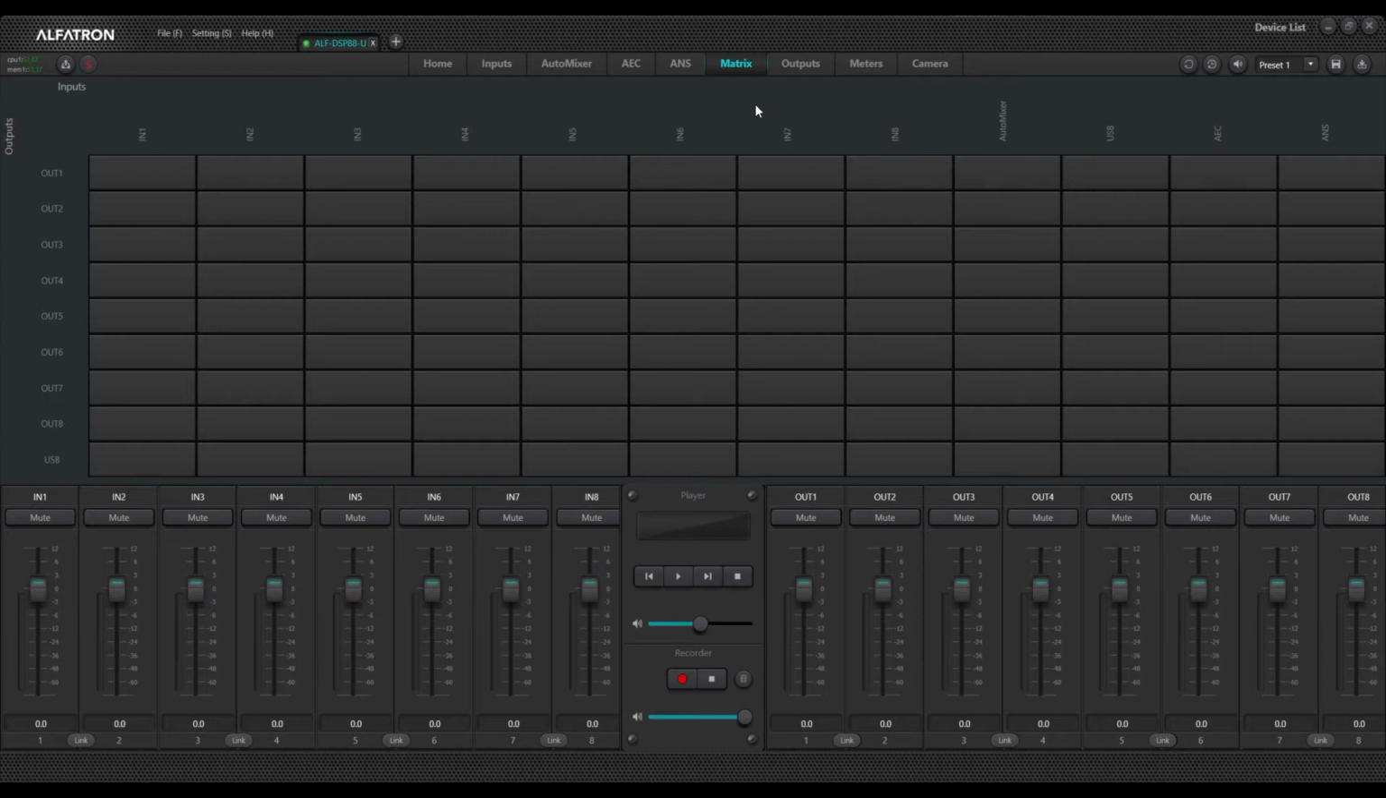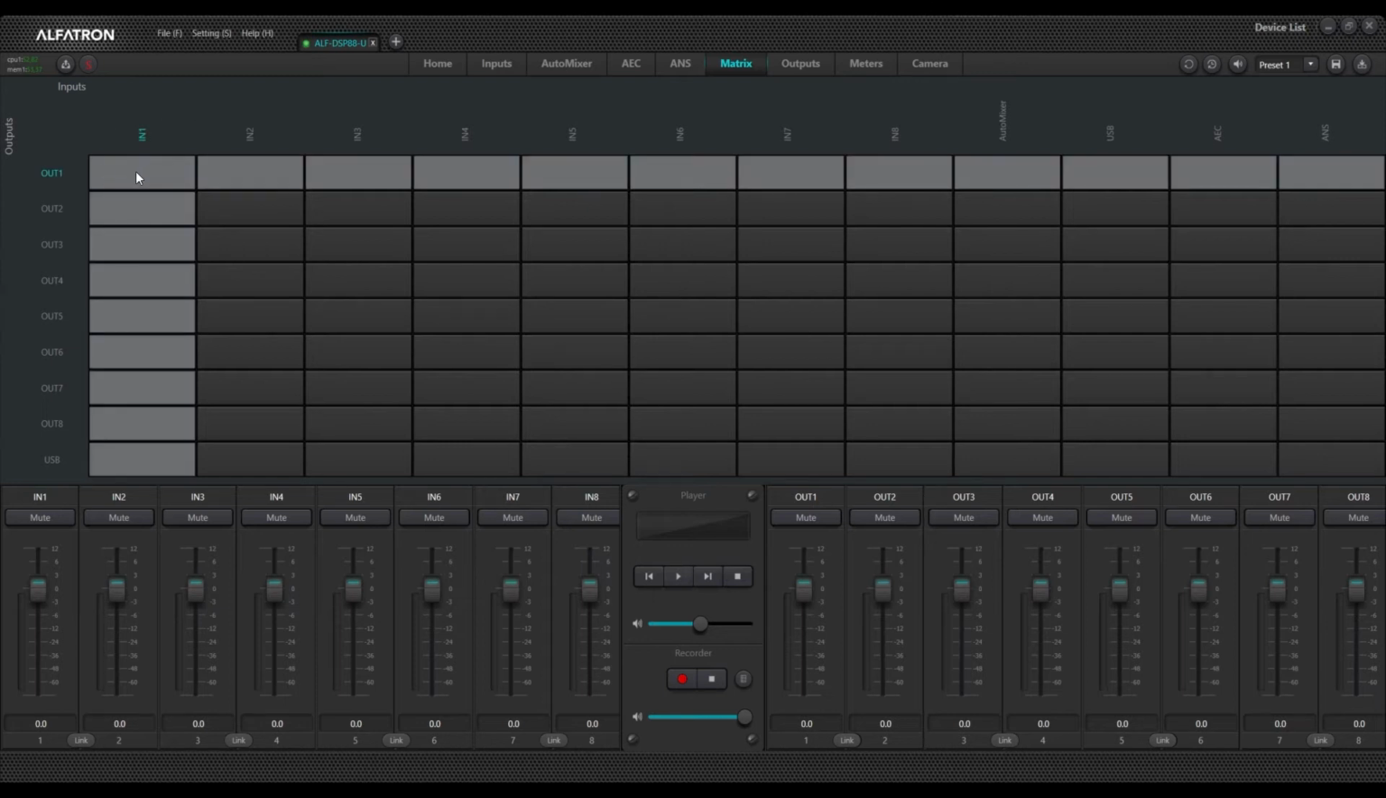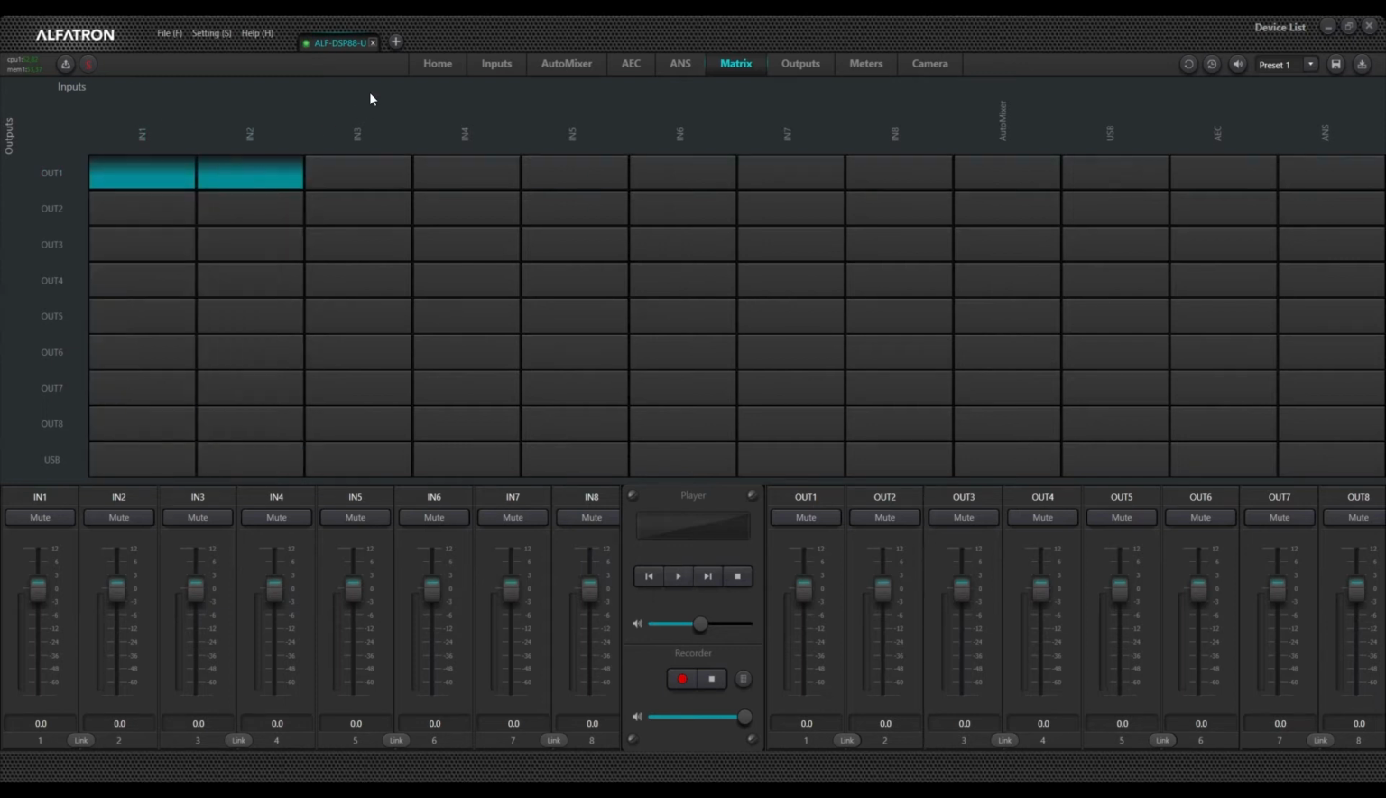So let's say, for argument's sake, we have 2 microphones connected, and we just want to route microphone 1 and microphone 2 to our output 1. Then we would just do that, and that's routing input 1 and input 2, which are these 2 inputs, to our output 1, which is this output. And then you will get signal flowing from input 1 and 2 to output 1.